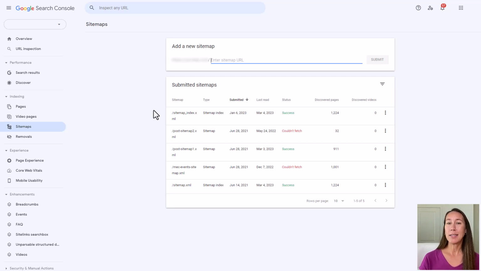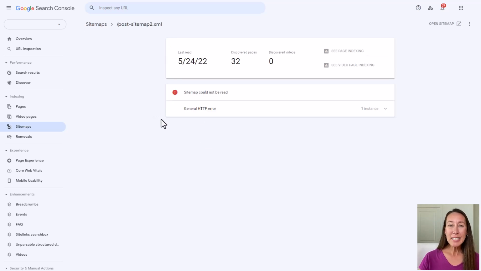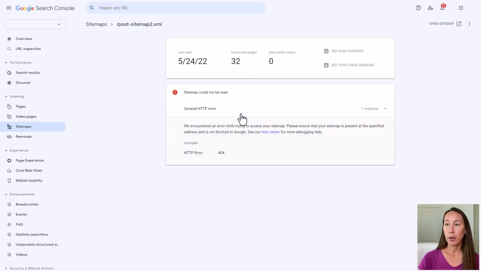Now, when you do submit a sitemap, Google actually tends to crawl that right away. And then if there are any issues, it's going to tell you specifically what the errors are. So you can go in, see what the error is, go to the help center if you need to figure out how to track down that error, and resolve it so that they can correctly crawl your sitemap.